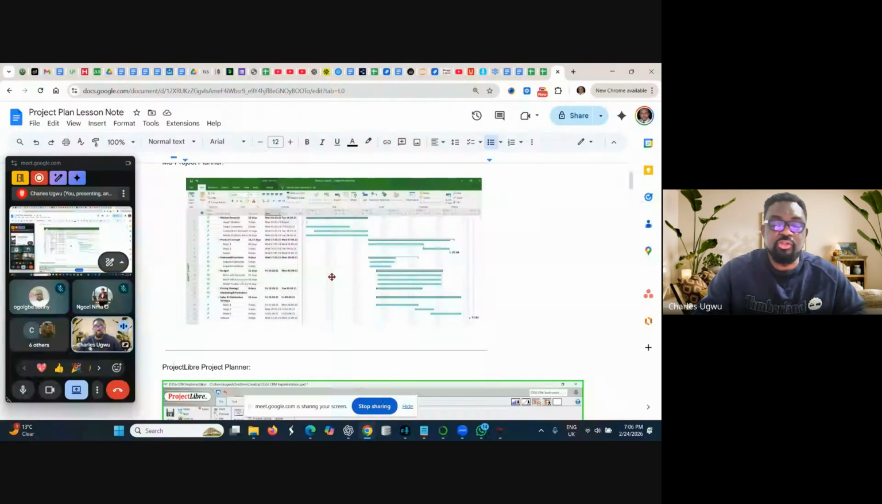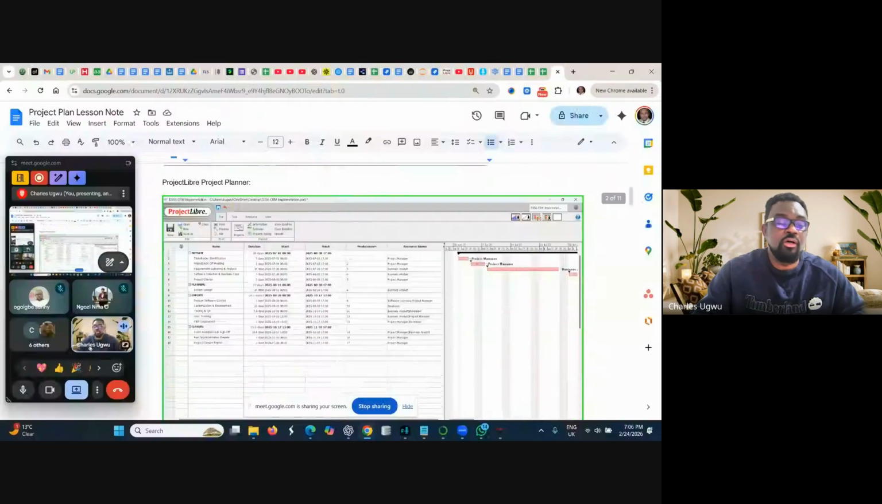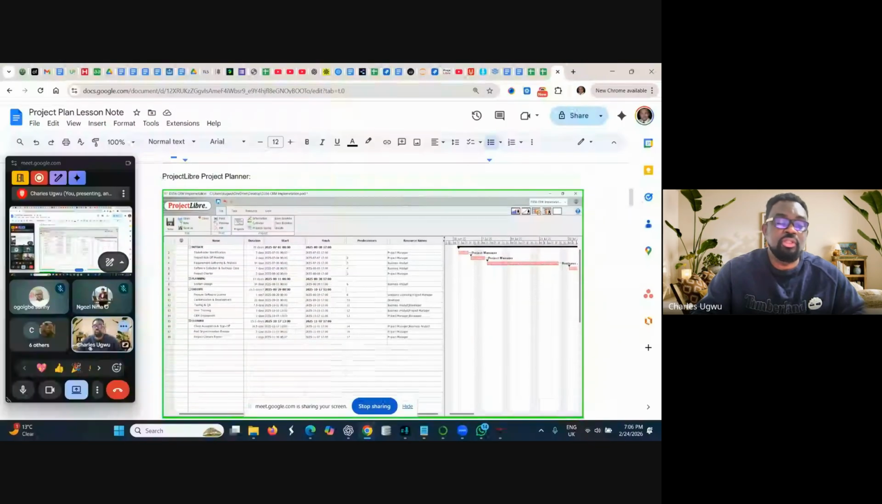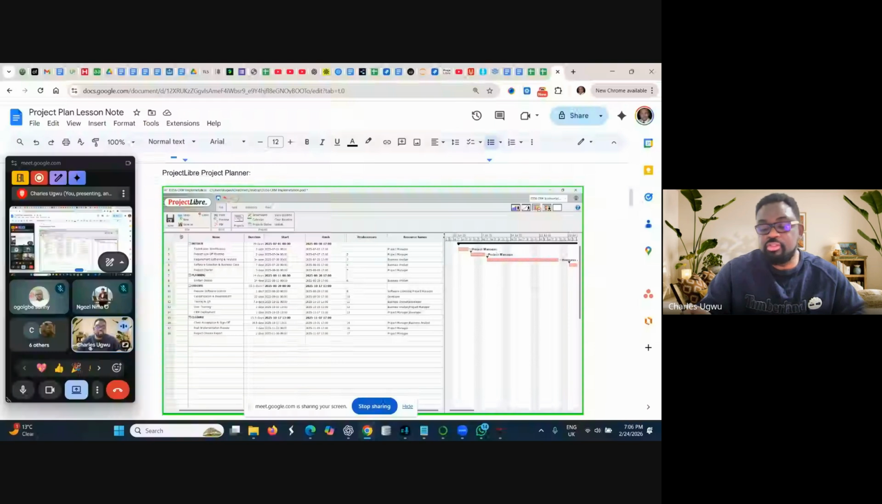This is Microsoft Project, and this is Project Libre. So this is your key document, the major document you have to learn how to use. You're going to use it to plan multiple projects. All your projects must have a plan, so you must know how to use these softwares very well.